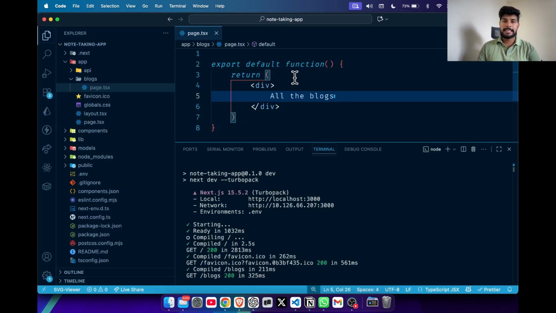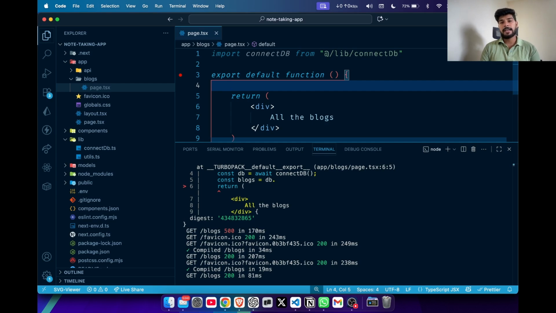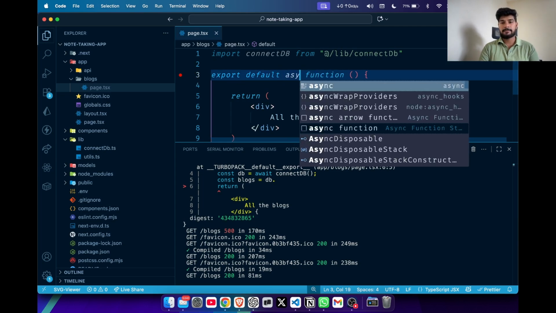So now the thing is we are having a page, but this is a server-side component. Now at the server we are also having the database connection, so we can directly get the data from the database and insert it into the page, and after that we can send the whole page to the client. So this is the concept of server-side rendering. Now let's connect it with the database. The database connection is an asynchronous operation, so we have to make this an async function.